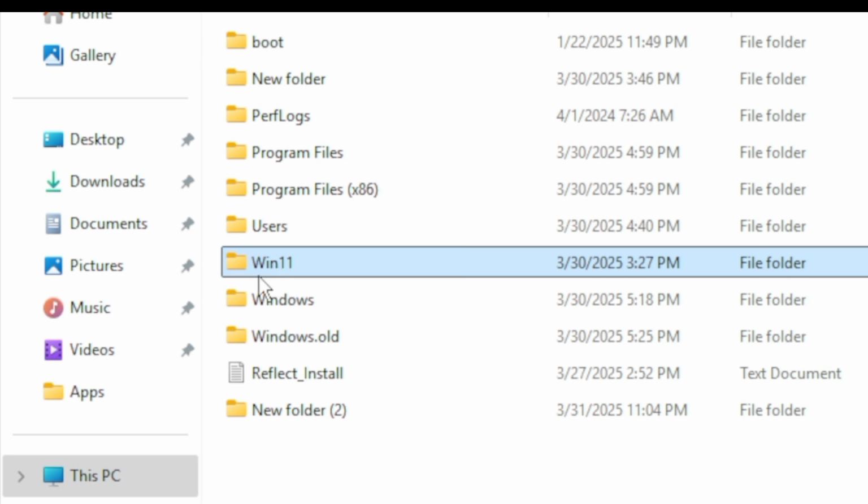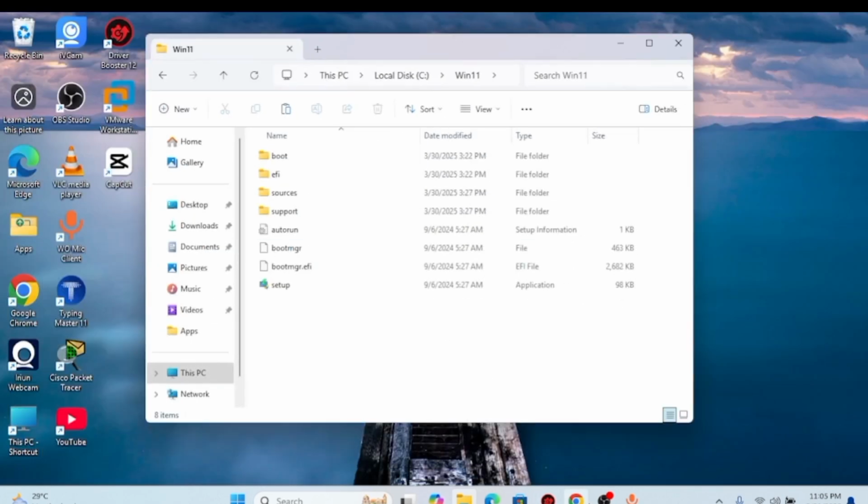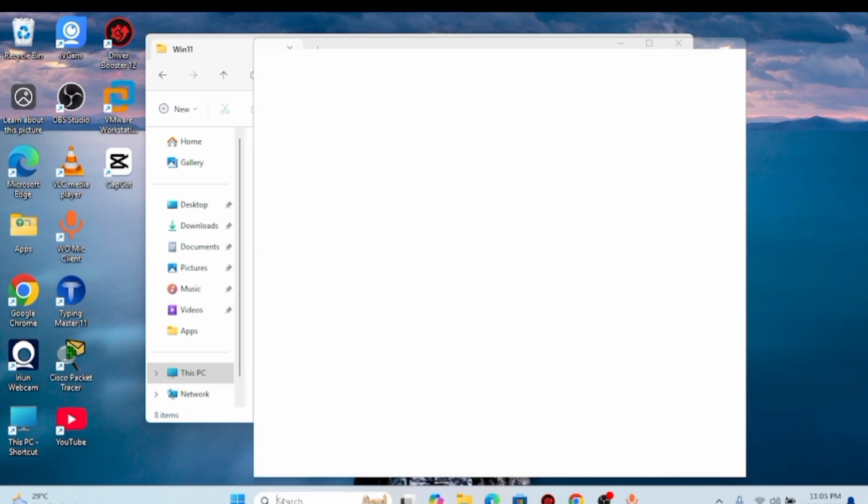Okay, so when you are done with this, you go to CMD. When you click CMD, you're going to see Command Prompt.